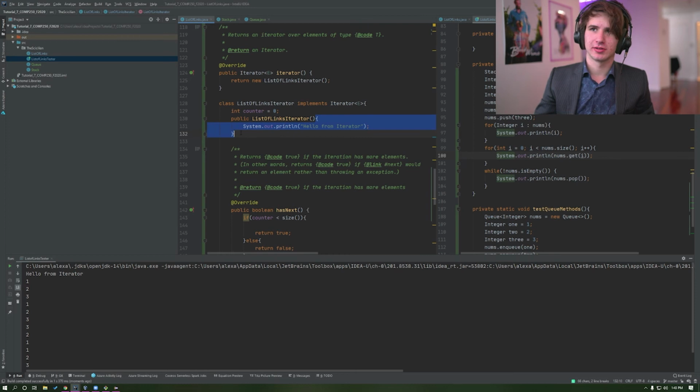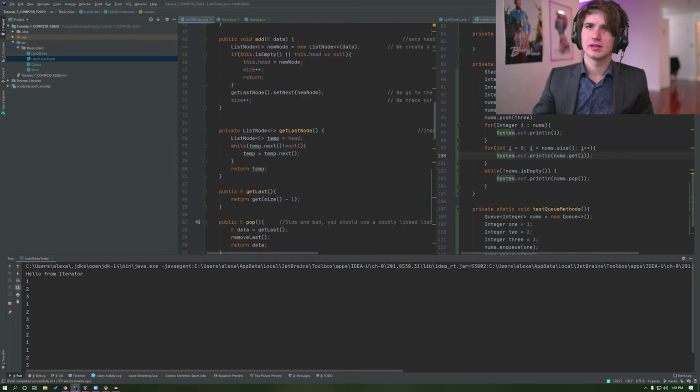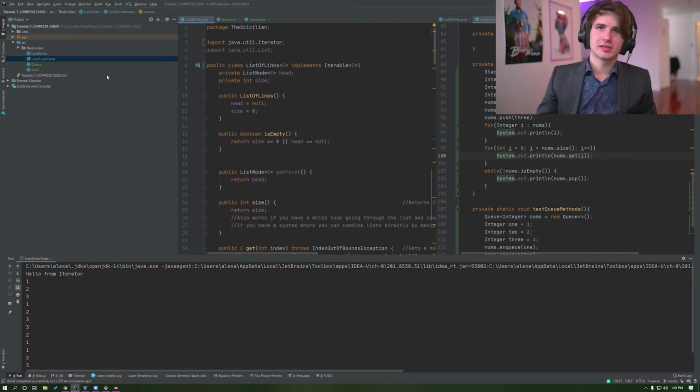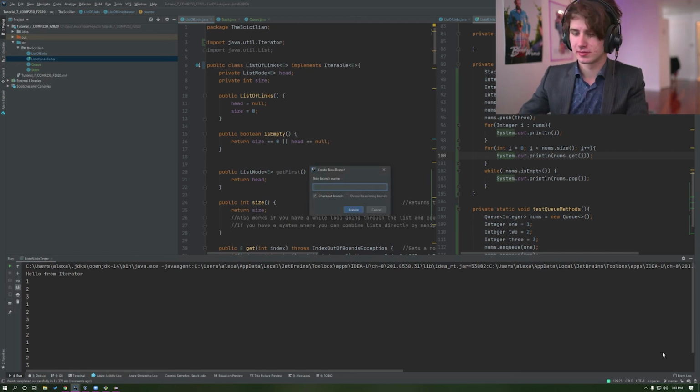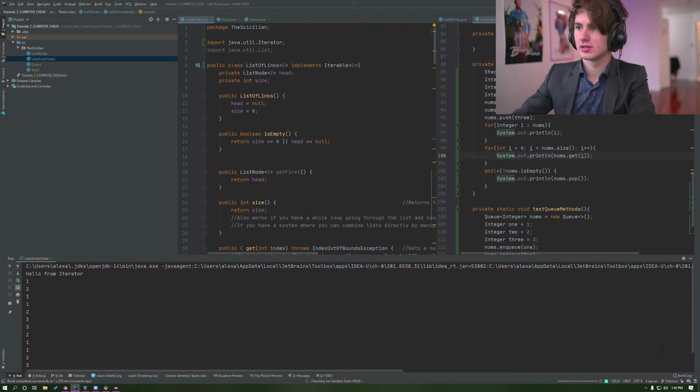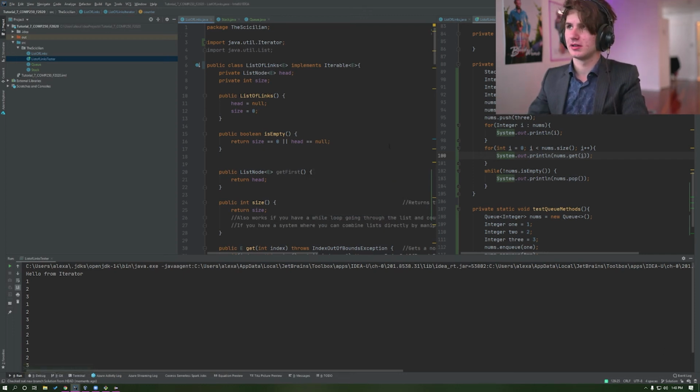Otherwise, we can move on to showing off the runtime efficiency of these various things. All right, so to test the runtime efficiency, first I'm going to put these solutions up on GitHub. We're going to call it solutions. Put that branch up there. I'll put that on GitHub.